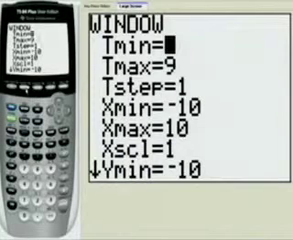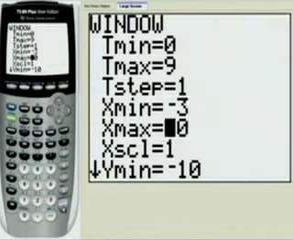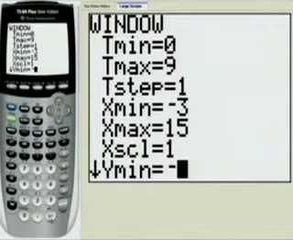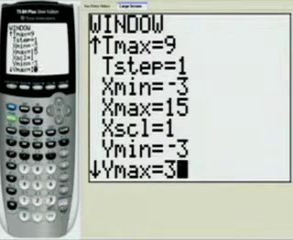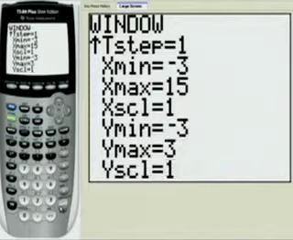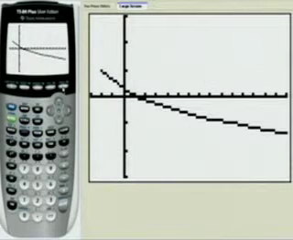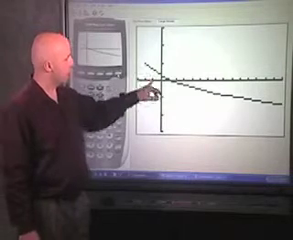So we go to our window. We've already adjusted t. We're going to let x-min be -3. X-max, we said we're going to go up to 15. We'll go ahead and leave that scale at 1. Y-min, maybe -3. Y-max, +3. And again, we'll scale by 1. Go ahead and graph that. And get a little bit better view.